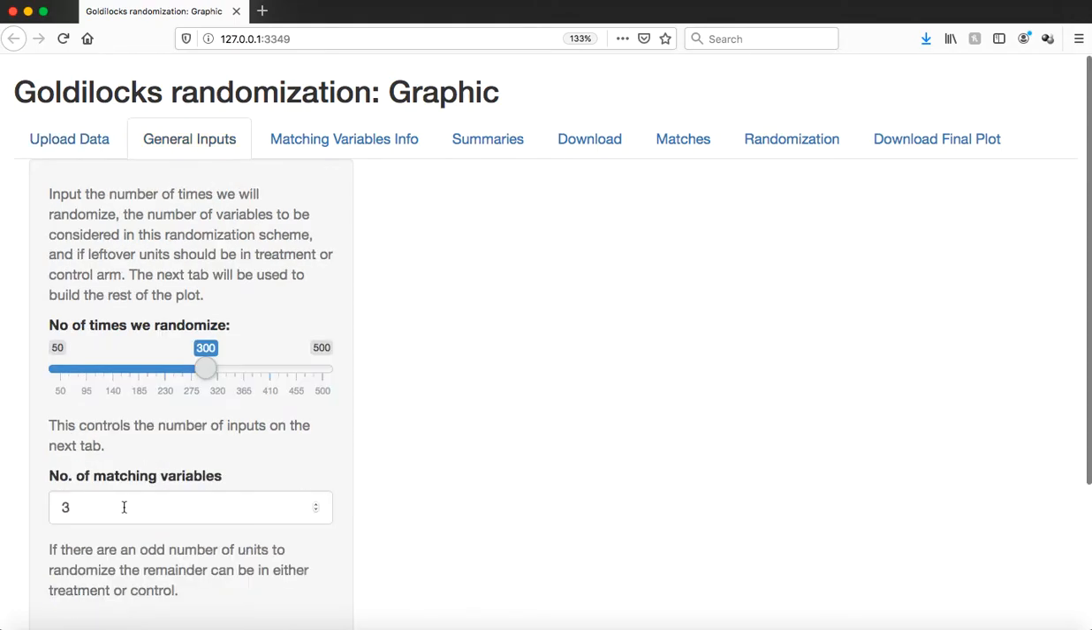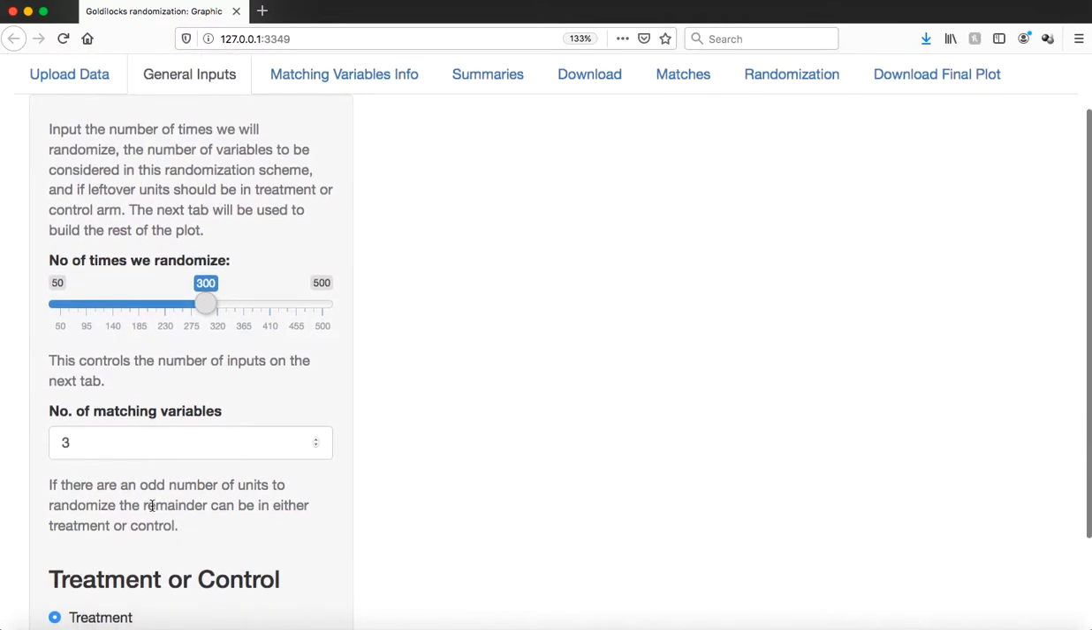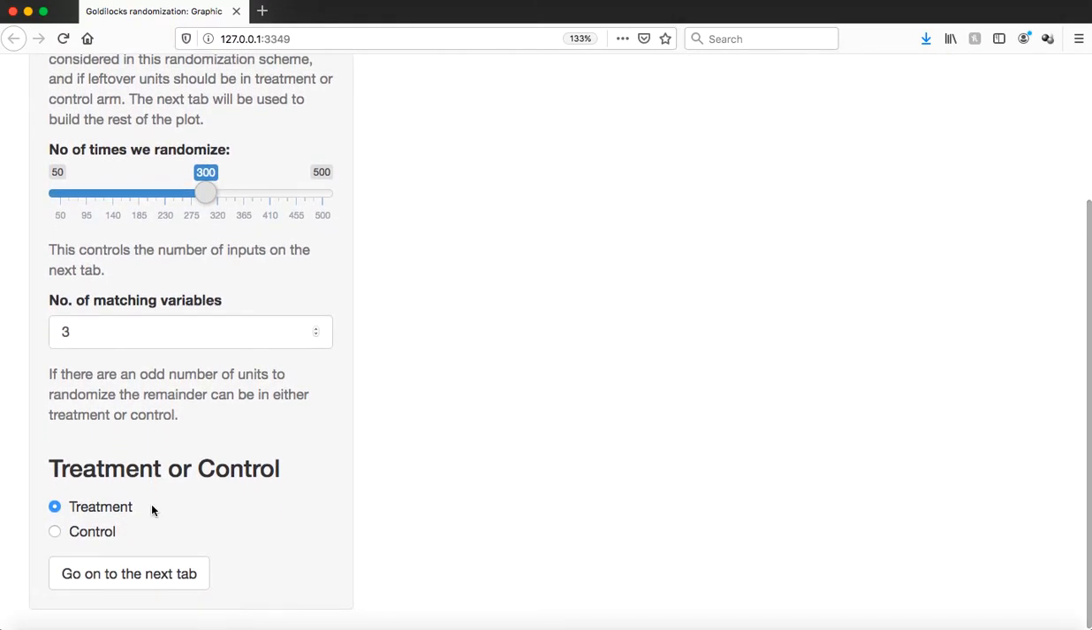Next, we input some basic information into the application. The number of simulated randomizations we want to perform, the number of variables that are important to balance, and if there's an odd number of clusters to randomize, whether the unmatched cluster should be assigned to treatment or control.